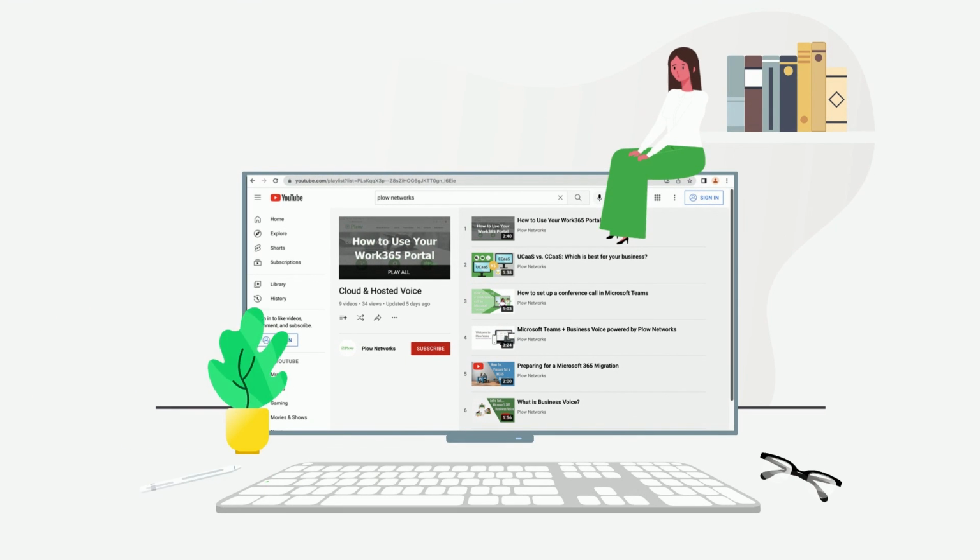Hopefully now you know a few more tips and tricks to make your Microsoft Teams experience best for you.